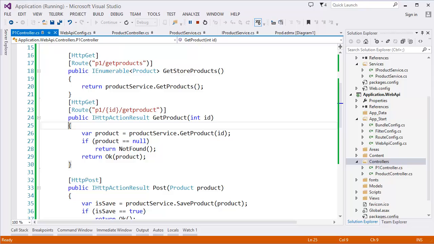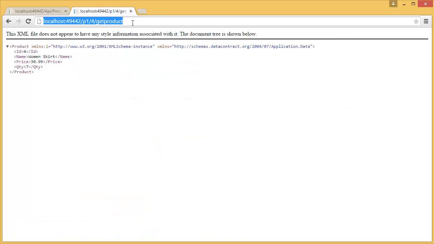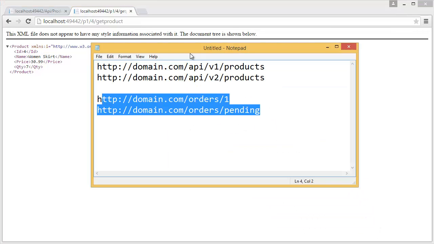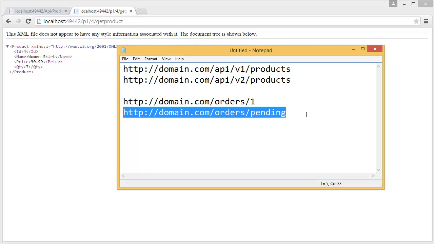So this pattern you cannot achieve by the traditional convention based routing system. In this scenario you must implement attribute based routing, where you can see 4 is my attribute, like this one. So you can even make some more patterns.